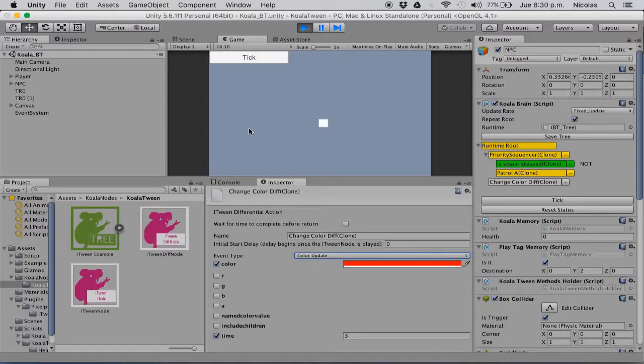Let me show you this. So if I press a little bit, it changes a little bit, but then it stops. So it's not a coroutine, it's actually a method that each time it ticks, it performs a bit of the action, a differential movement of this action. And now if I leave it pressed, then you can see that it's changing until it gets to red, and then I release and it starts the previous priority sequencer.